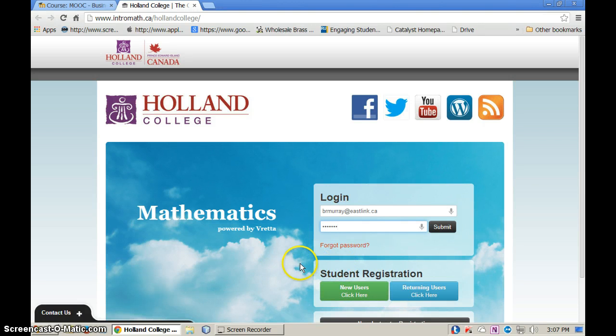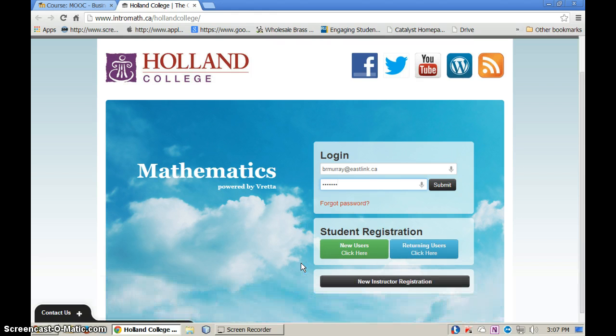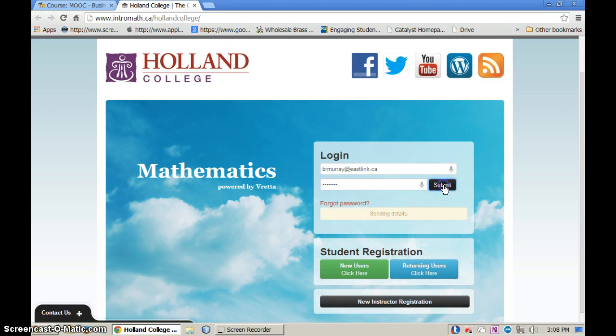Now I should mention that if you don't have an account on this system, it's just a matter of clicking here as a new user. You fill out some information, and it's going to ask you for a student number. You can just put in any number there, and you're good to go. So you can create an account. It'll ask you to create a username and password. Come back to this page and put it in.